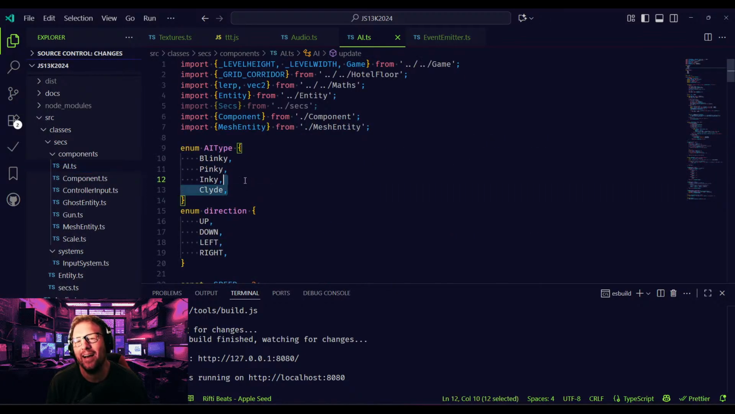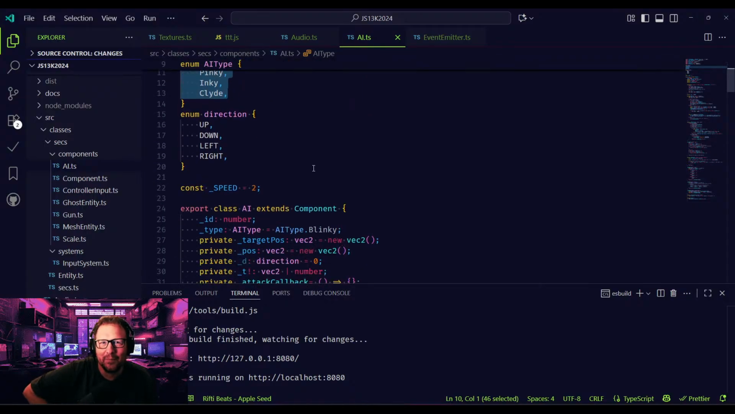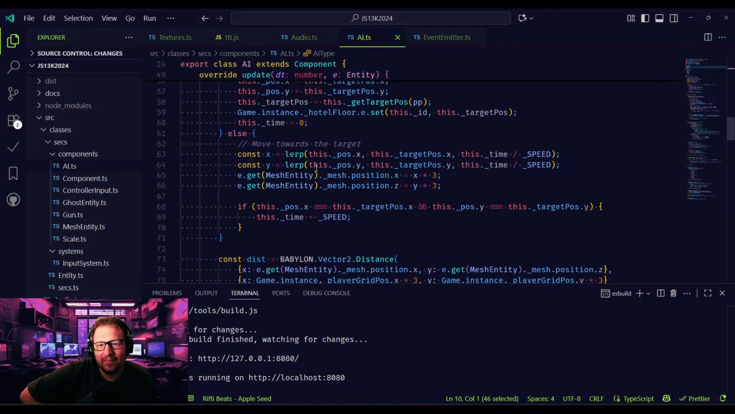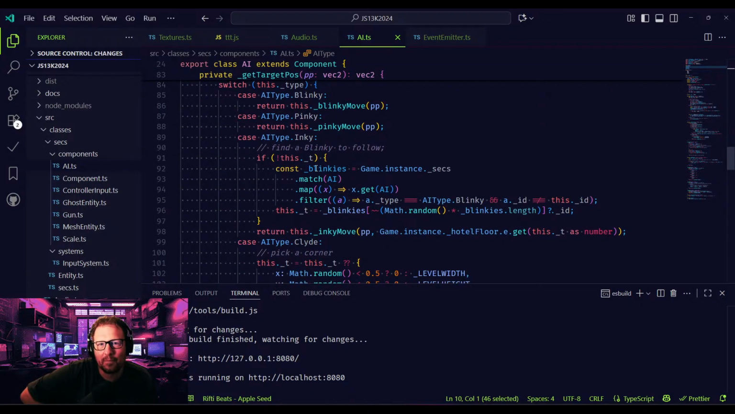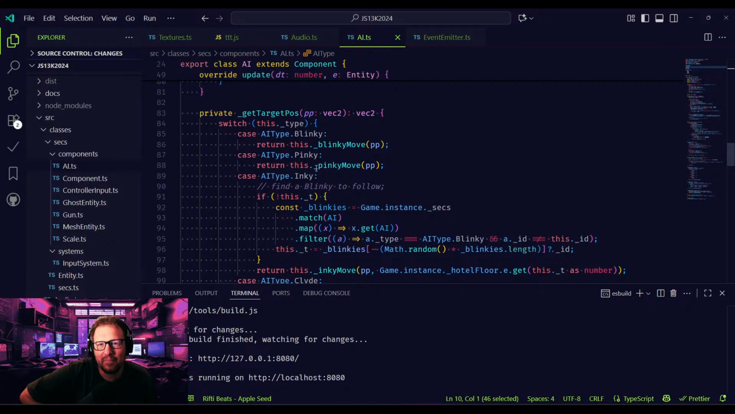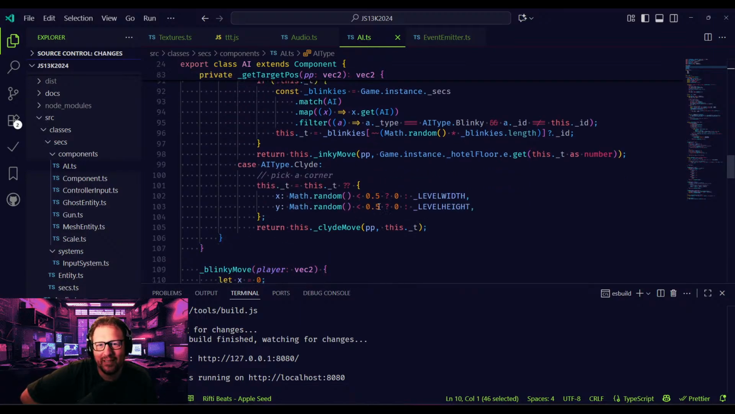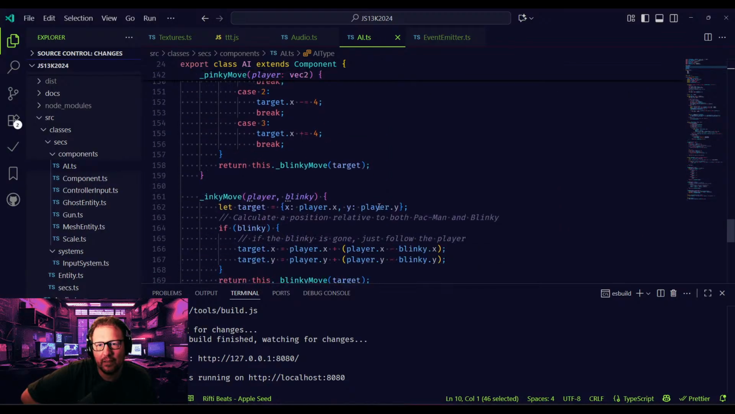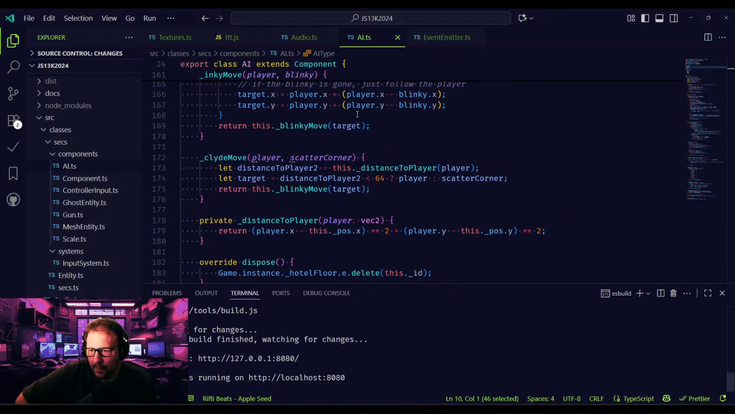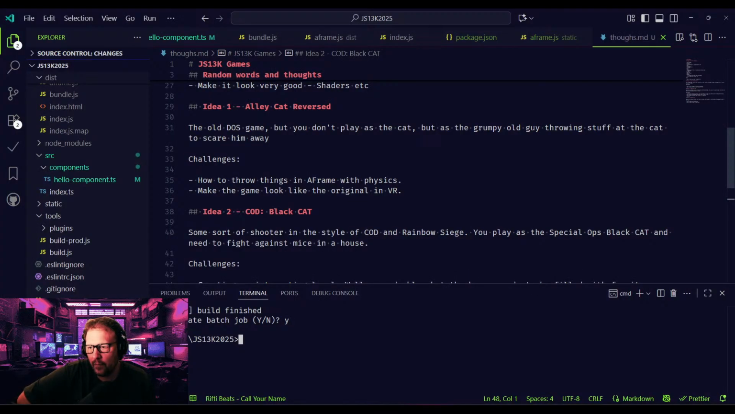Oh yeah. I copied the AI from Pac-Man into this game last year. It's the Blinky and the Pinky and the other ones. Yeah. Funny. I forgot. Anyway, that was last year.